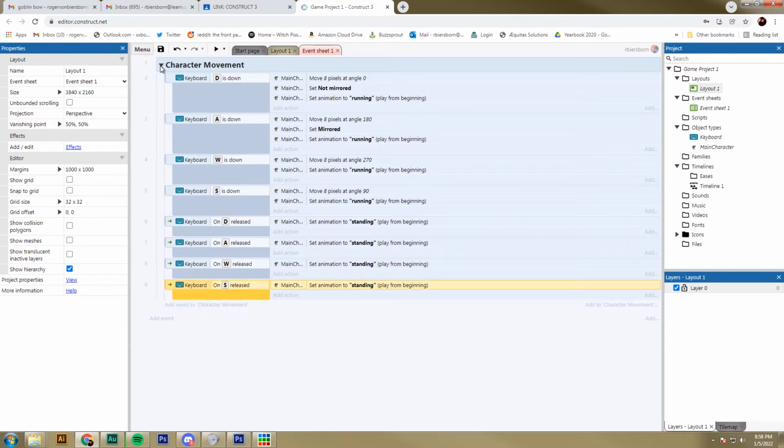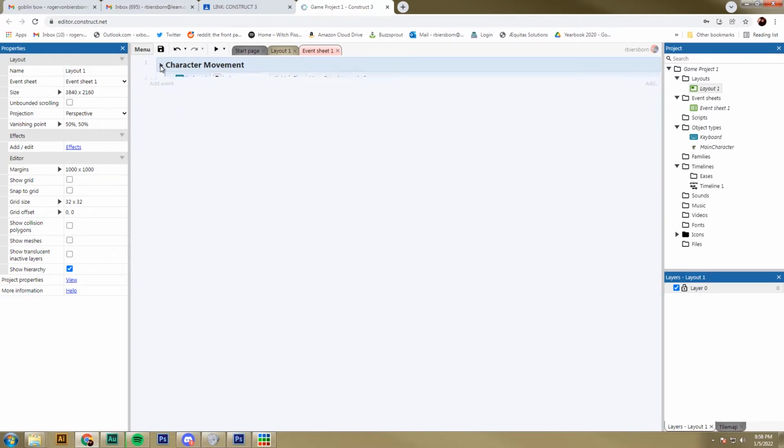Great. Now, if you click the little triangle, it closes it all down, so it keeps it out of the way. This is a necessary step. It's not only good for organization, but it's also going to be useful for some of the events that we have in this next section. So make a new group, put all your movement stuff in there.